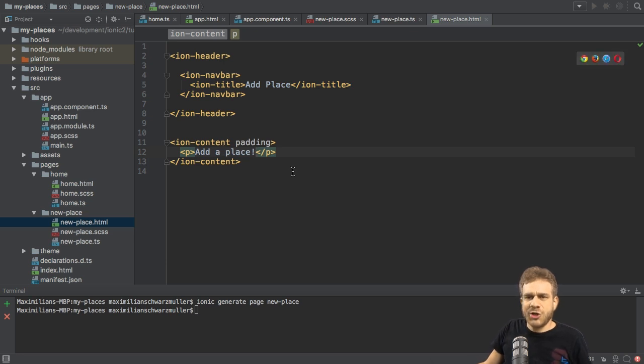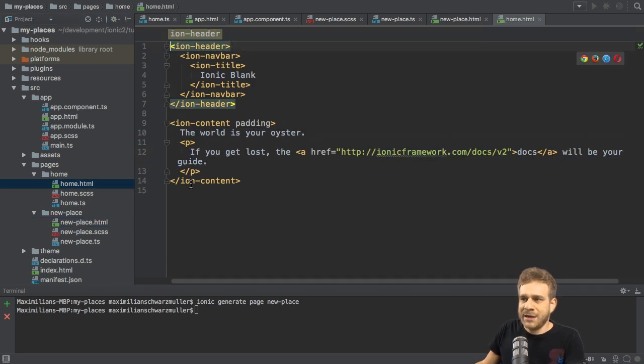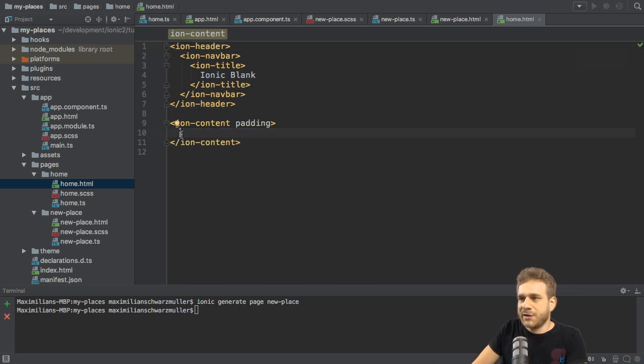Now we got a new page. It would be nice to view it now. So let's go back to our home page, our home template, and there in the template I will remove all the content and I will add a button. Now this button should say "Add a place," and I will change this later too. And when we click this button, I want to load this new page.